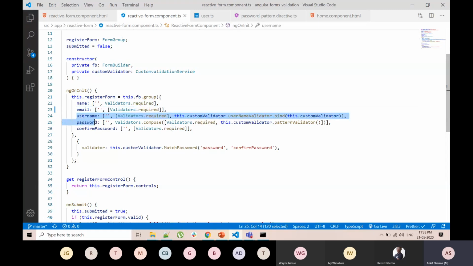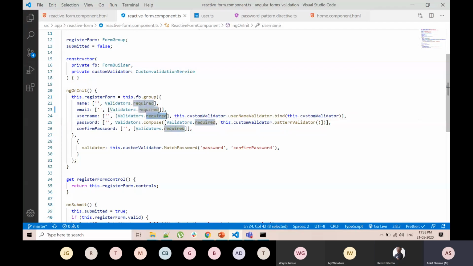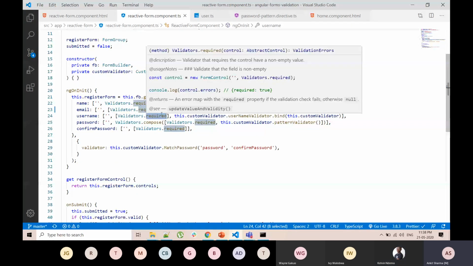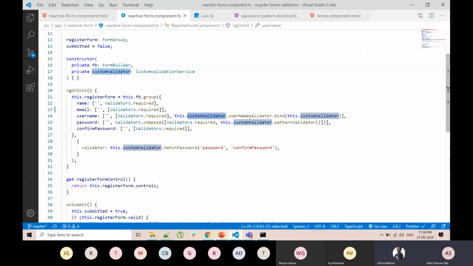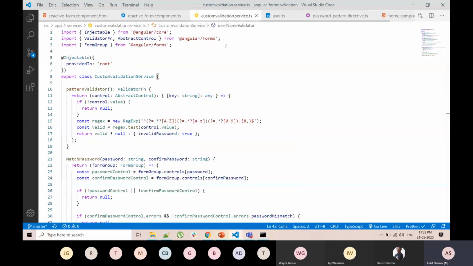Then username and password. In username, you can see that we have Validators.required. Along with that, I am passing something called customValidator.usernameValidator. So what is this? Let's see. I have a custom validation service. I told you that for any custom validation, we have to write our own code or logic, because that is not provided by the Angular framework.